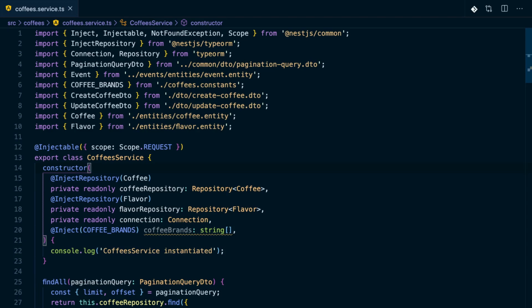We left off the last lesson discussing request scopes and how a new instance of the provider is created exclusively for each incoming request and garbage collected after the request has completed. To better understand request scoped providers, let's look at our coffee service again and make sure it's still request scoped. Let's double check that we still have that console log in our coffee service constructor so we know each time it has been created.